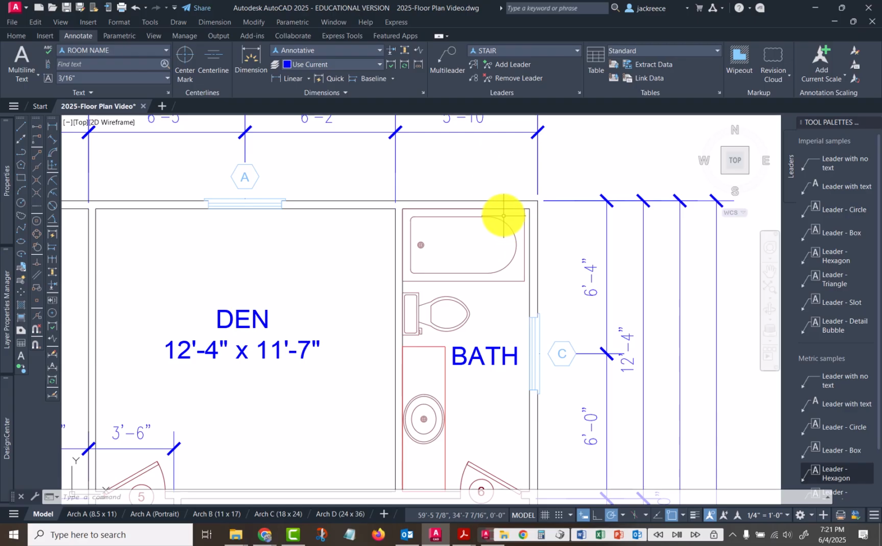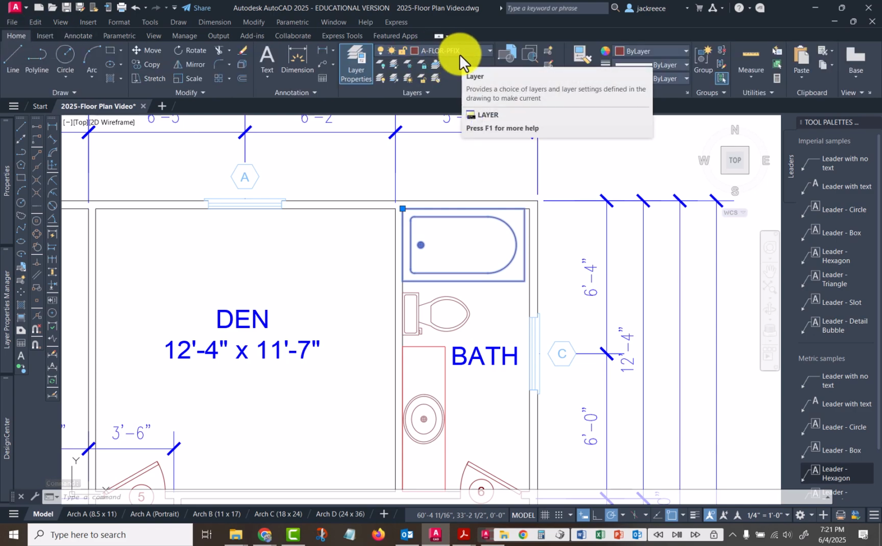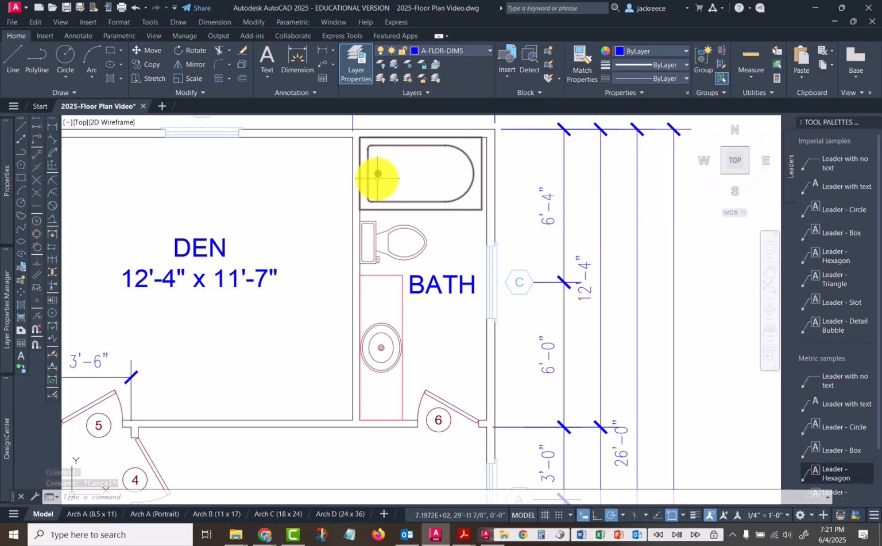Okay, so plumbing fixtures go on the A floor P fixture layer. Okay. You can bring in a toilet from the design center. You just need to make sure your spacing is correct. Okay. And you look in the textbook for that.